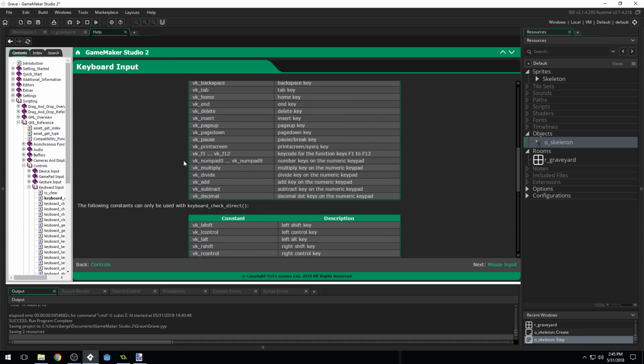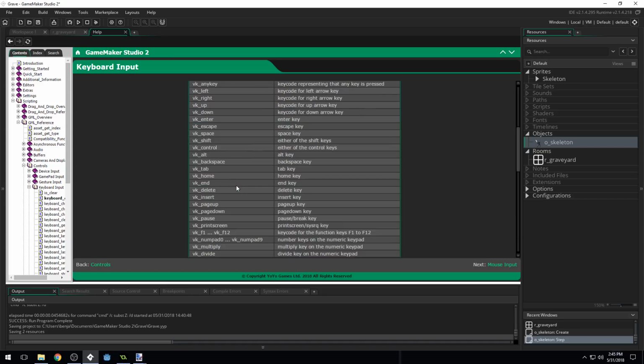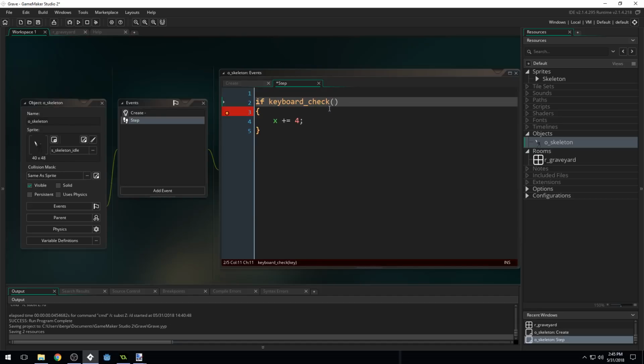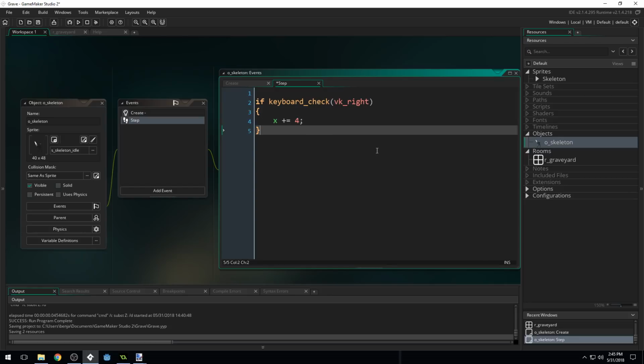But you can see here's a list of all the keys that you can choose from. vk_nokey, vk_anykey, vk_left, and little descriptions for each one. And here's the one we want, vk_right, key code for right arrow key. So that will give us the right arrow key. Let's come back into our workspace, and inside of here we'll do vk_right. And you can see it highlights and lights up.